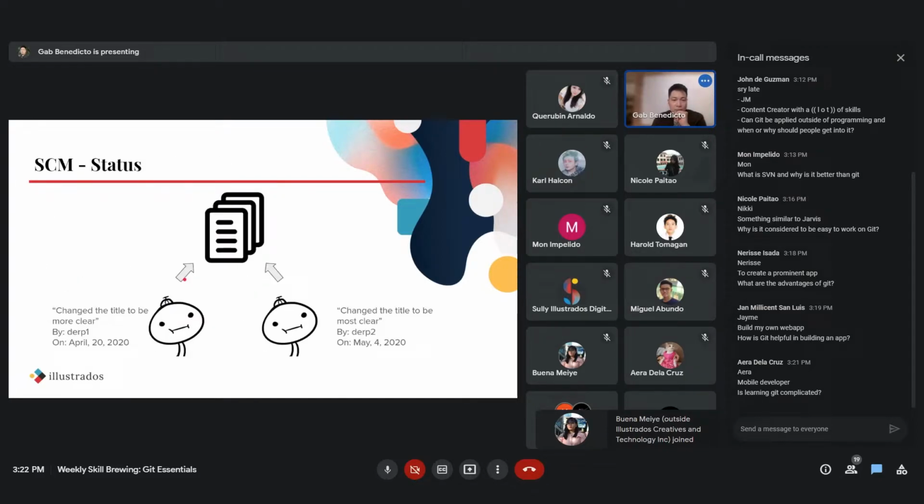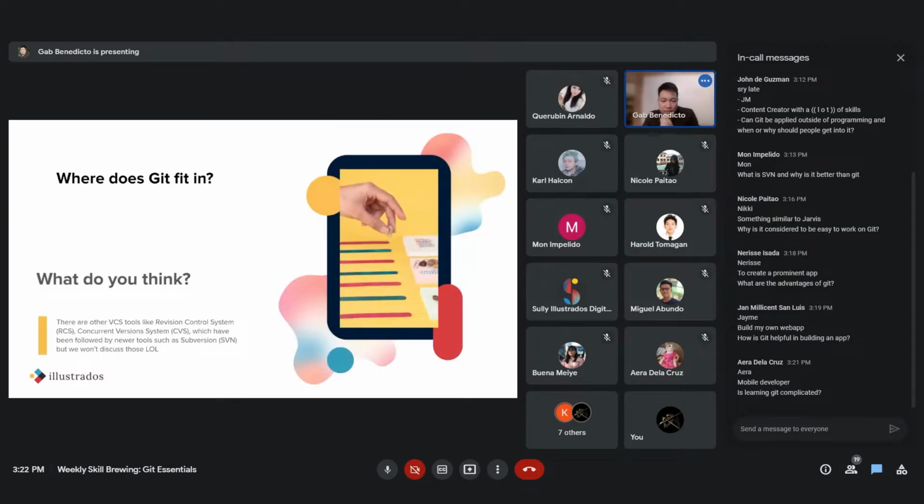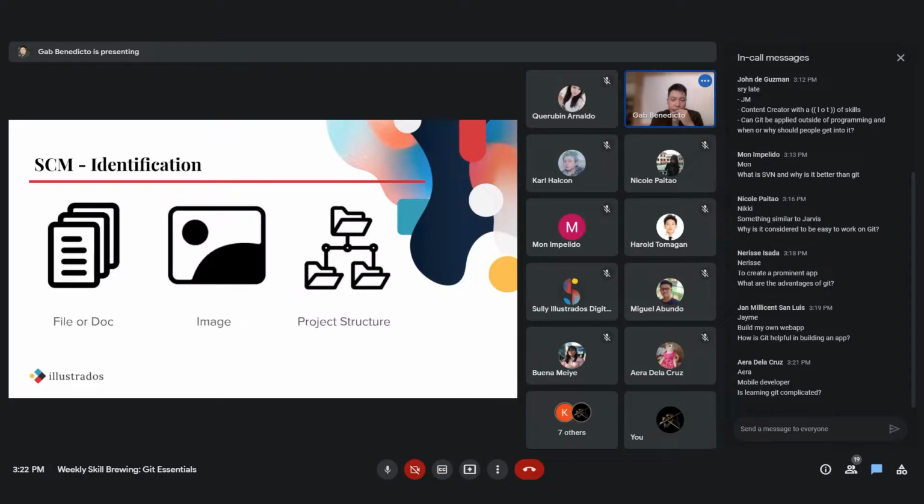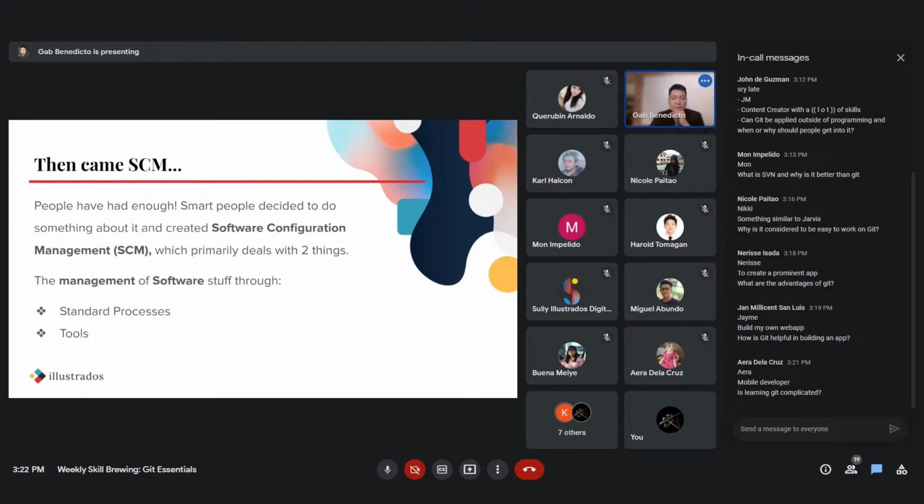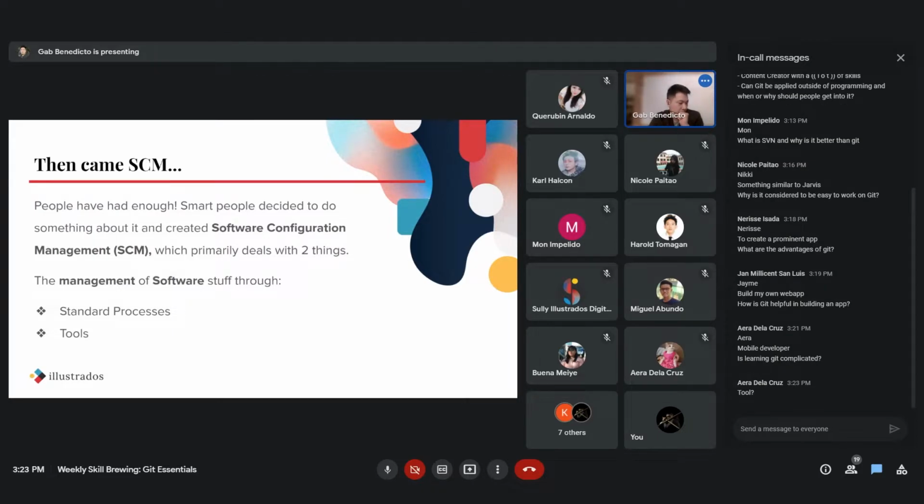Okay? So Gab, where does Git fit in? So Git, what do you think Git fits in here? SEM. Git is what? Anyone? Yes, Aira. Thank you. So Git is an SEM tool. Okay? So it's part of the SEM. It implements the SEM process and it's part of SEM because it's an SEM tool.